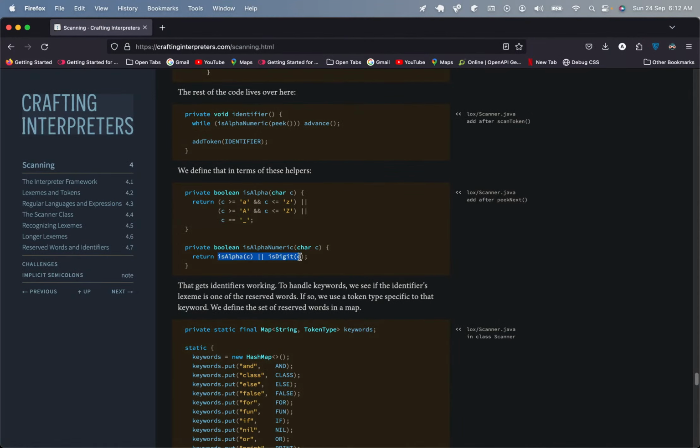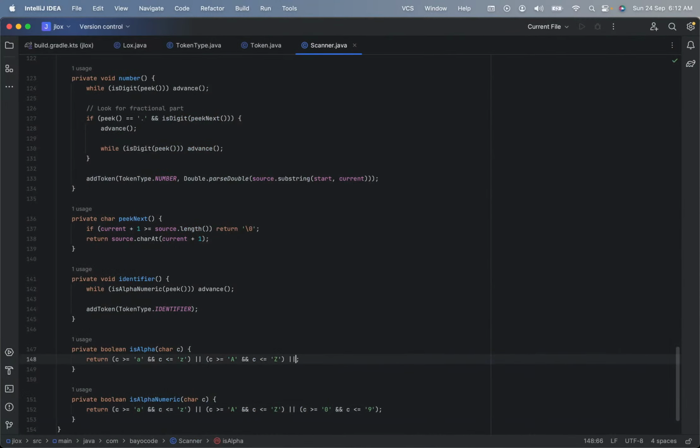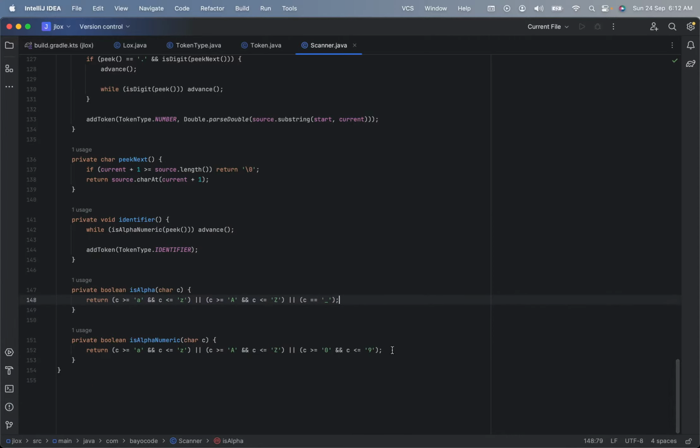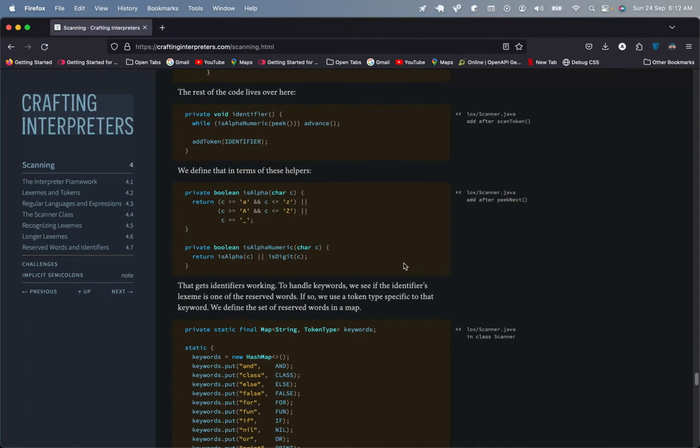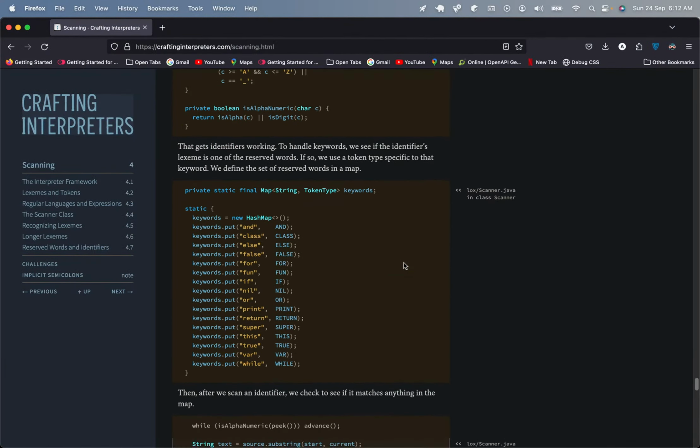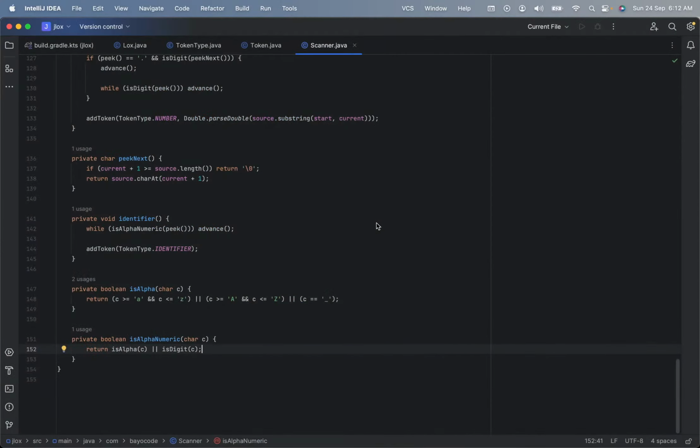Or we could just use this, right? Okay, we could also compare underscores. Let's do the underscore comparison, or c equals underscore. So underscore is a supported thing, and yeah, let's use the helper functions. isAlpha(c) or isDigit(c)? Nice, really nice. Looking good, really looking good. Okay, so that gets identifiers working, as we've seen.